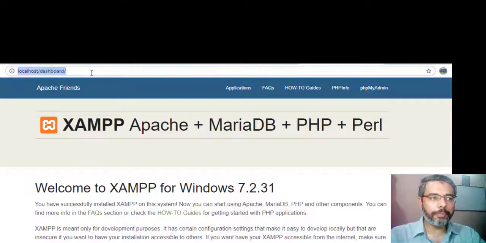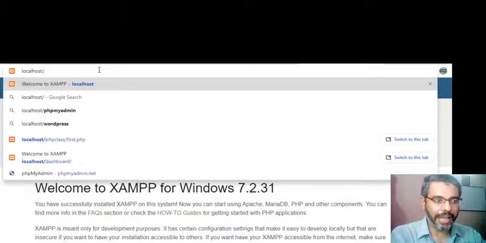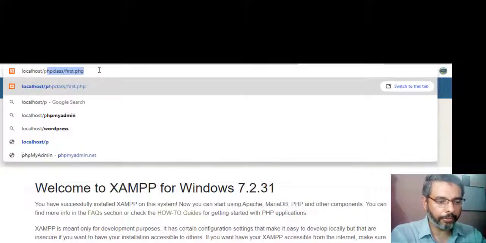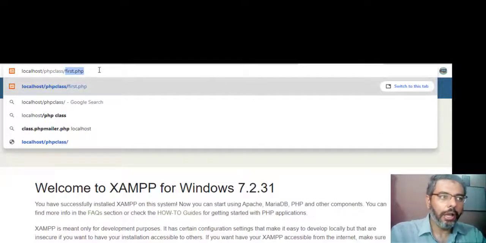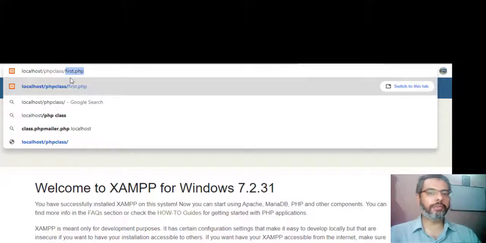Anyway, once you are here, what we need to do is write localhost slash, and excuse me, we have a folder called PHP class, so we write the folder name, because we have files inside the folder. If you don't want to write the folder name, just don't create a folder and save the files in the root. But as I said, it's not recommended at this level. We just save it here and then we work with that.